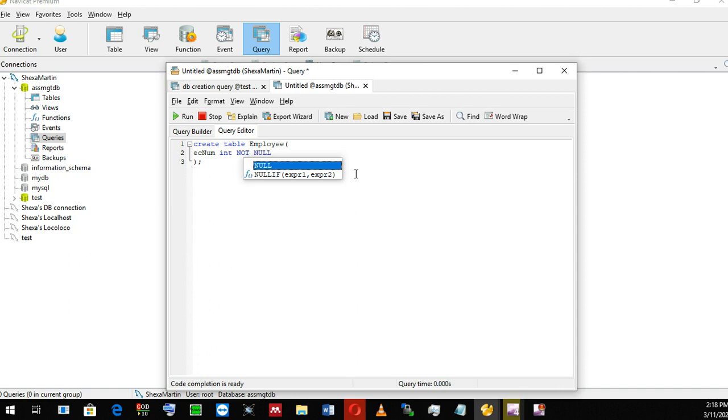That's the first constraint. The second constraint is I want this EC number to be the primary key. So I will say primary key. I put a comma. I will show you another way of enforcing the primary key constraint. Now each and every employee has got a first name, and the first name is of what type? It's variable character, and it's of size what? Let me just give it size 50.